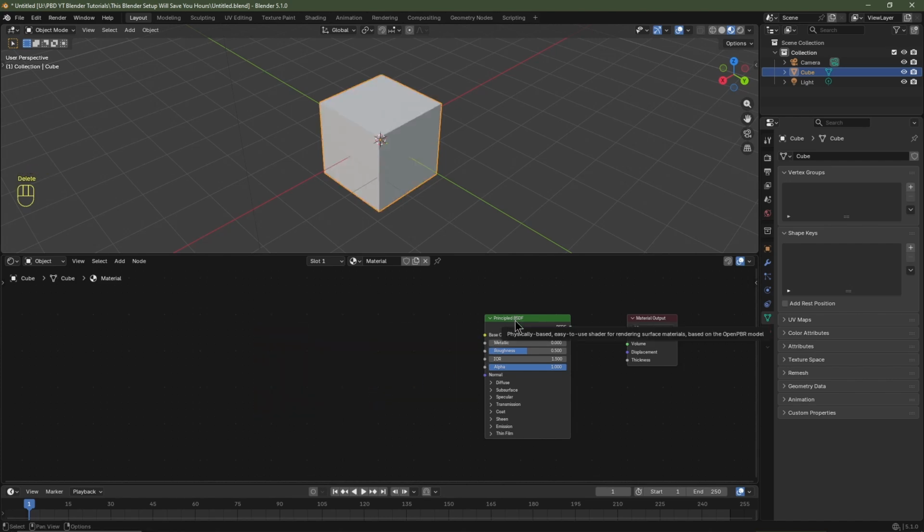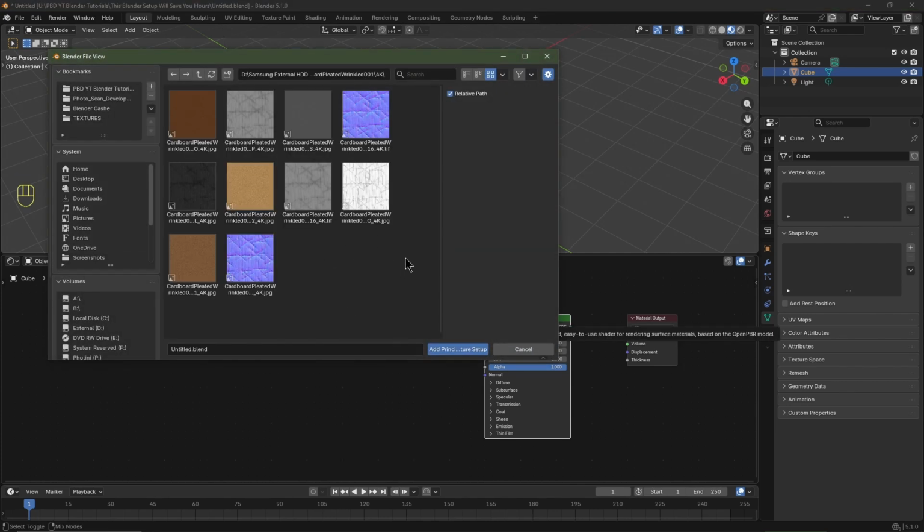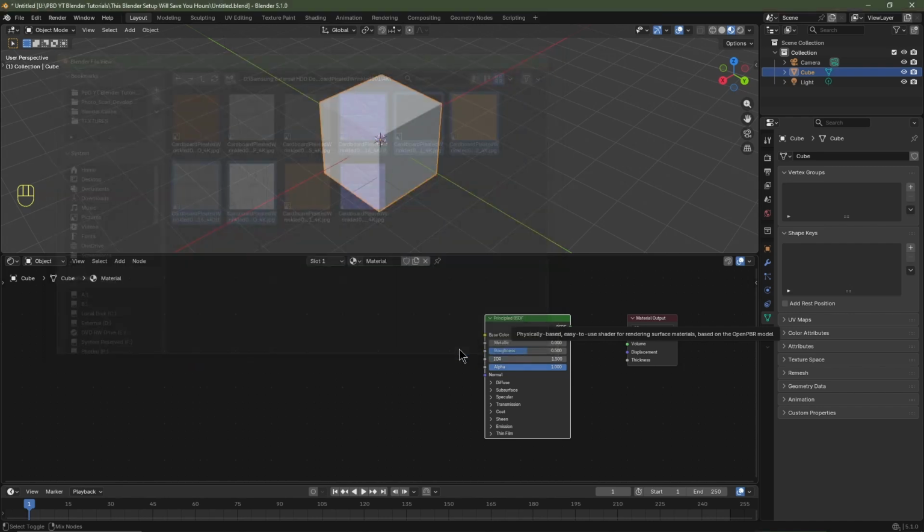I'll select the Principled BSDF, and with it selected, we'll hit Ctrl Shift T and locate some PBR texture maps. For me, I'm going to use a cardboard pleated wrinkled texture, which I got from Polyhaven. I'll select a normal map, and holding down Control, I'll select an ambient occlusion map, a displacement map, a color map, and a reflection map. I'll then click Add Principled Texture Setup.